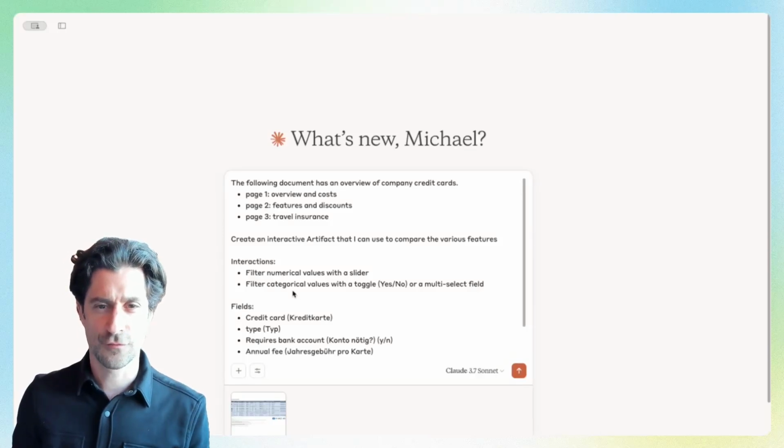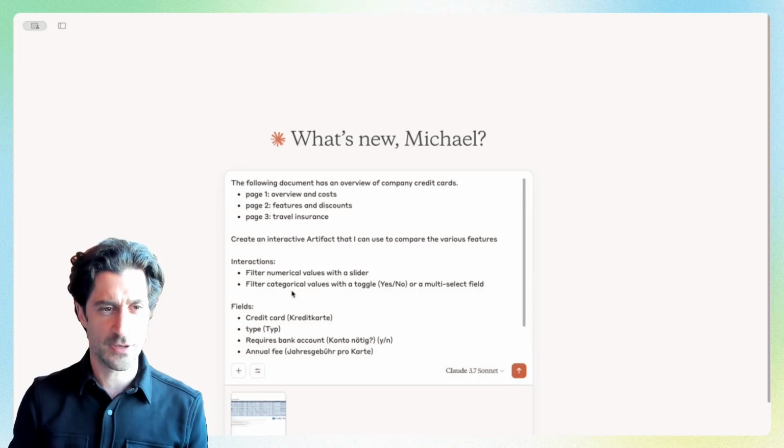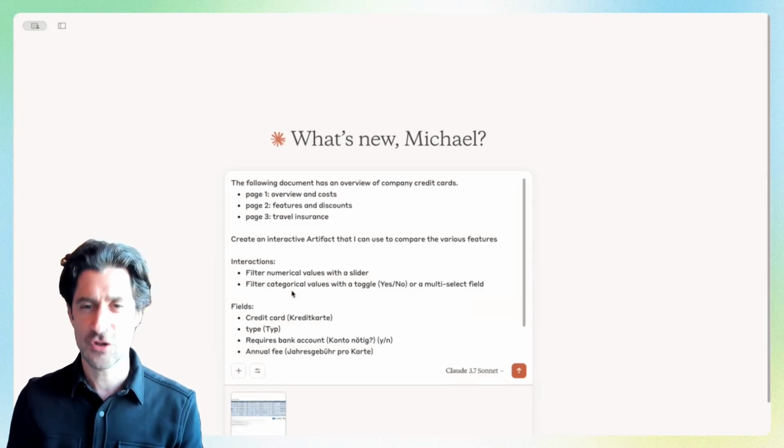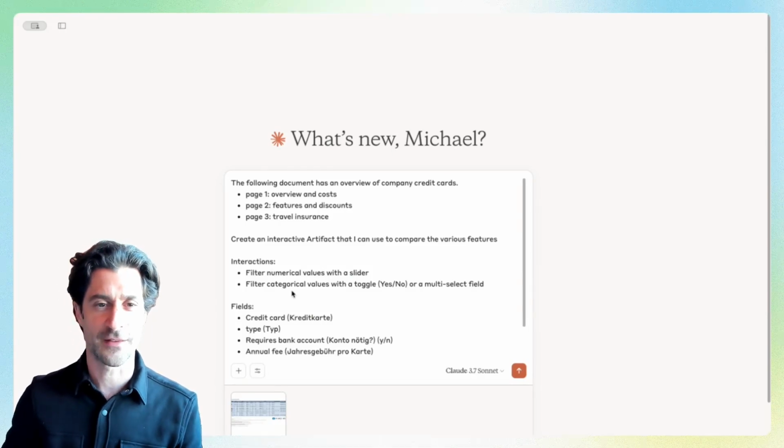How often have you found yourself in a situation where you have data trapped somewhere in a PDF or some document, and you would really like to use that data, play with it, but you can't because it's a PDF? That's exactly what I ran into today. And let me show you what I did to overcome that.